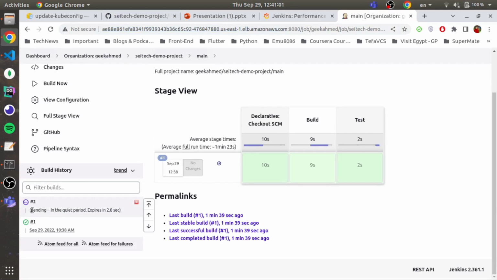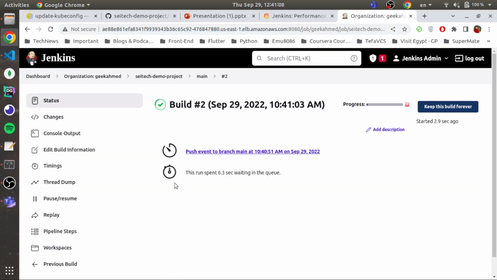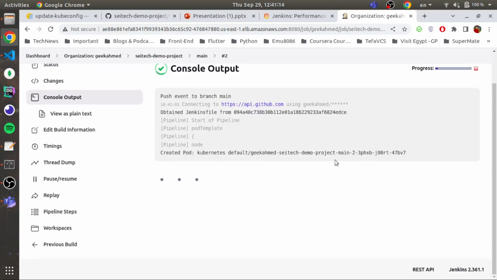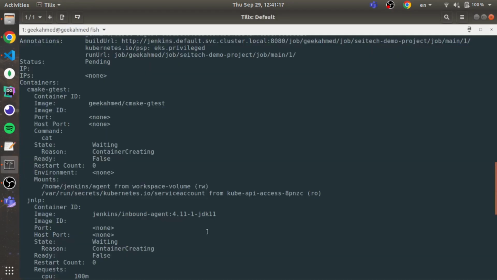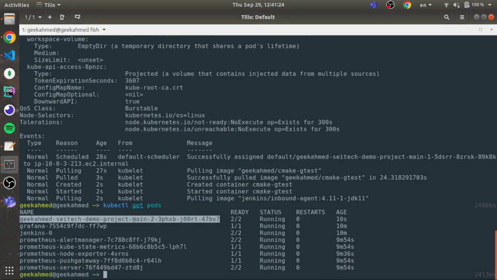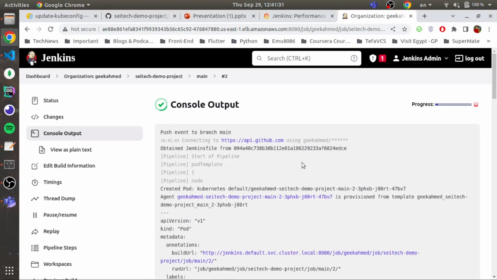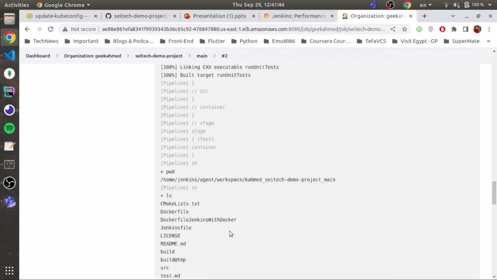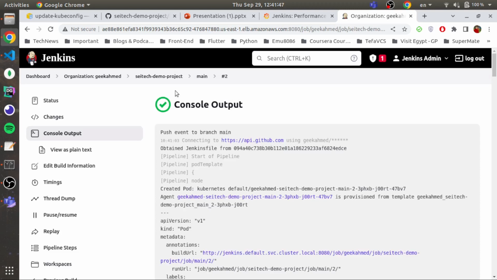Once it got the push event, it just starts the build job instantaneously. We see the console output and it is creating another pod. We would like to note that it has provisioned the first pod. So the first pod has been provisioned, as we see. So this is the second pod, main two, same ID as before. And it also finished successfully. So this is a very basic explanation for the pipeline.